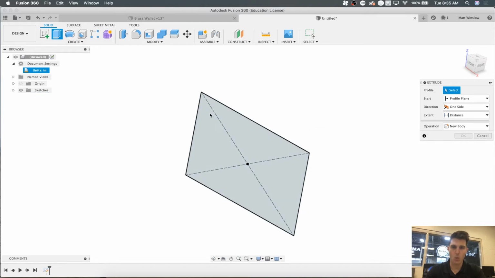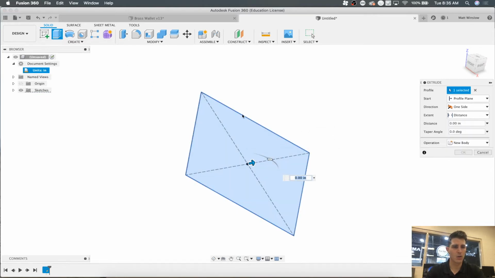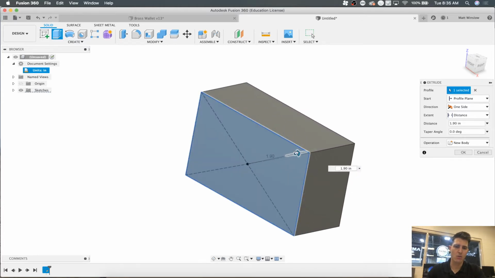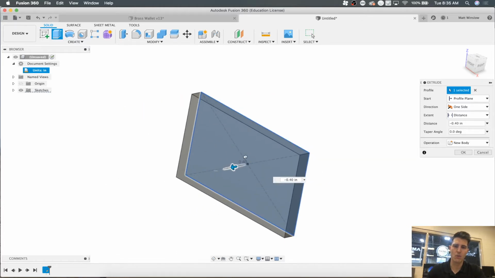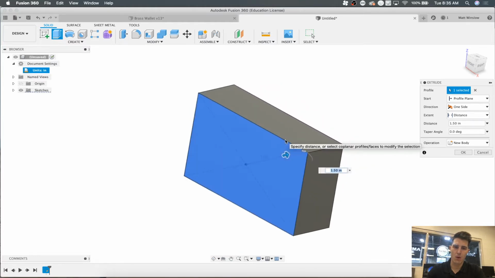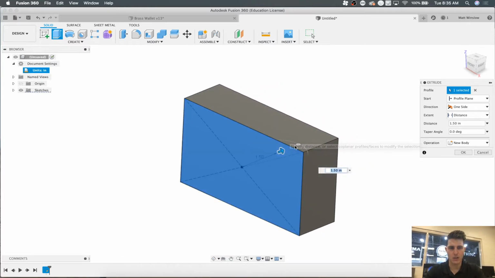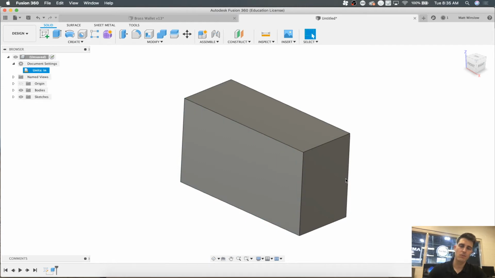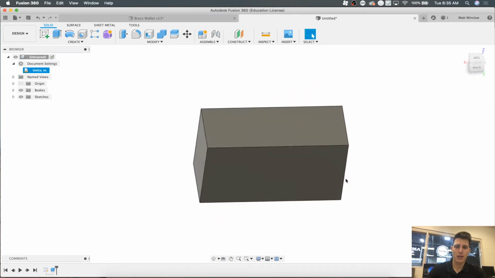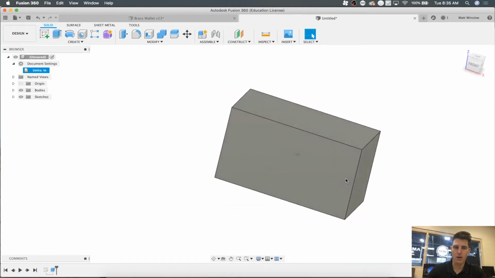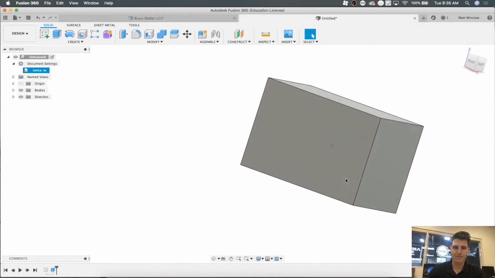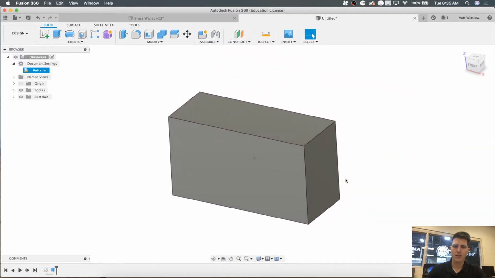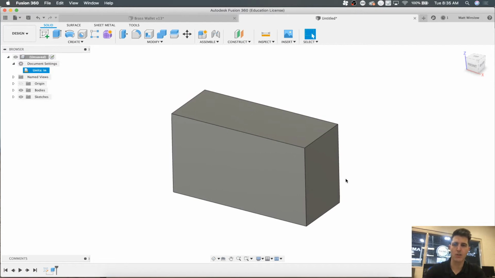If there wasn't anything, I would click what I want to extrude, and I can drag this arrow in the direction that I want it to go. Or for a little bit more fine control, I can actually say I want that to be 2 inches. Okay, so we've got a little cuboid, right? Little box.